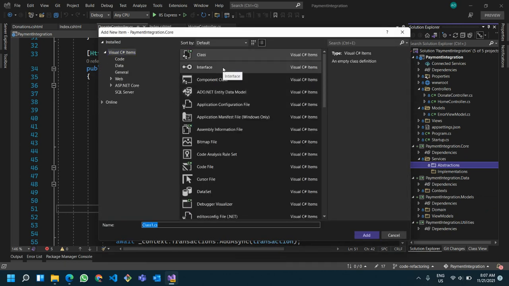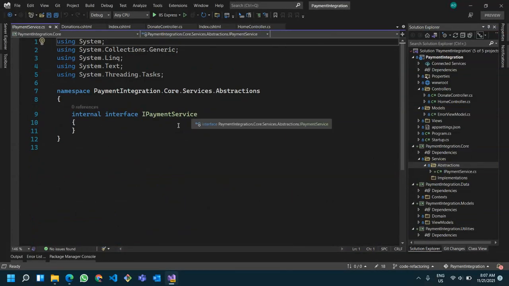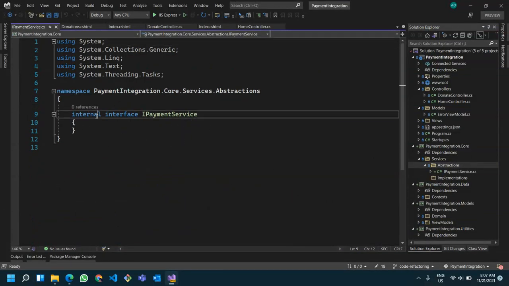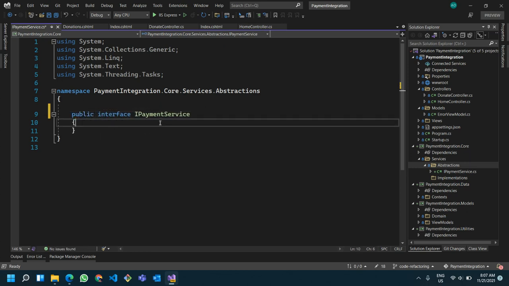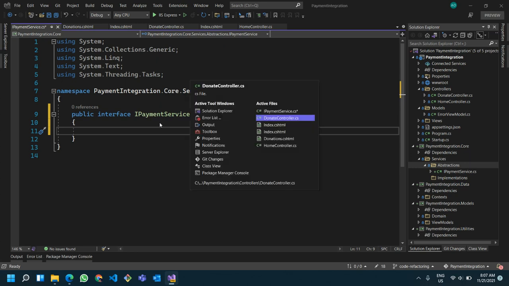the payment service. Okay, great. Thank you, public. So basically, this method we're working on right now will be for the initialize transaction.